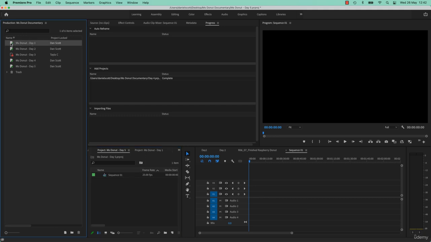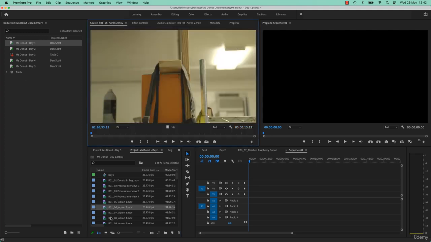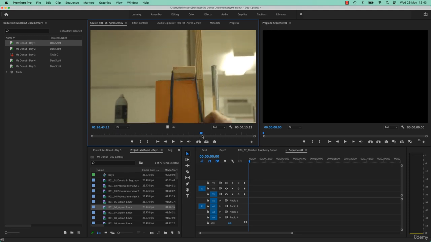So day one's got everything dumped into the project panel. So you can go and steal stuff from that project, which is handy. So I'm going to go to day one. I want to say, actually, I need this. So you can open these, still in the source monitor, find what you want. You're like, yeah, this is the one I want. I want this bit of B-roll of the apron.